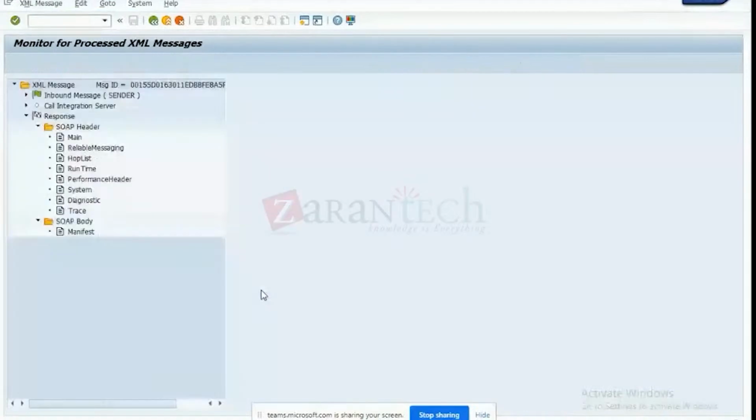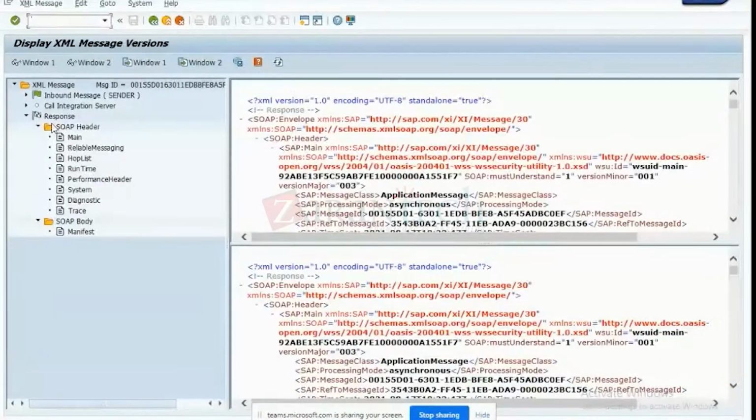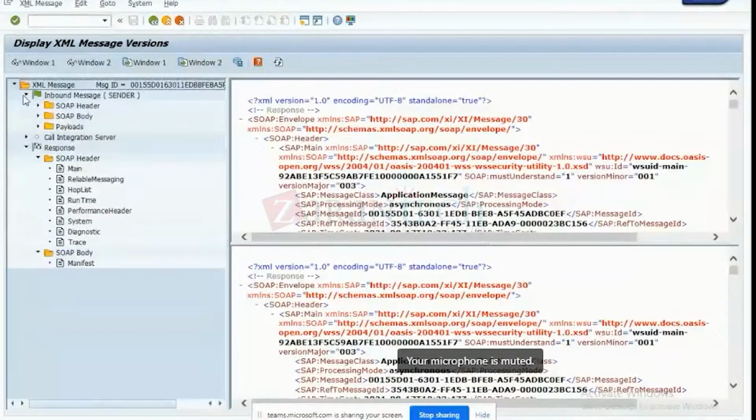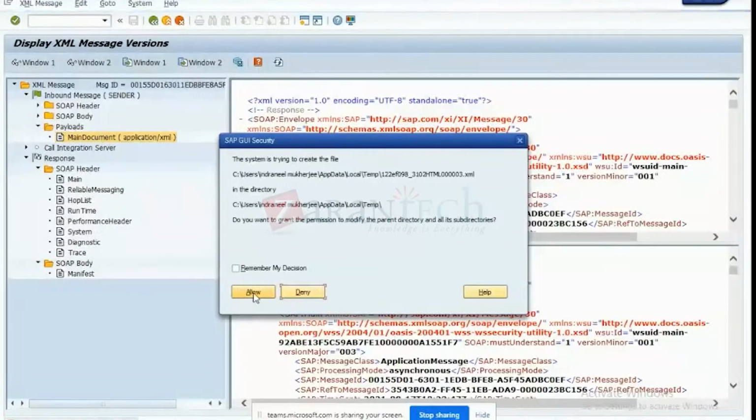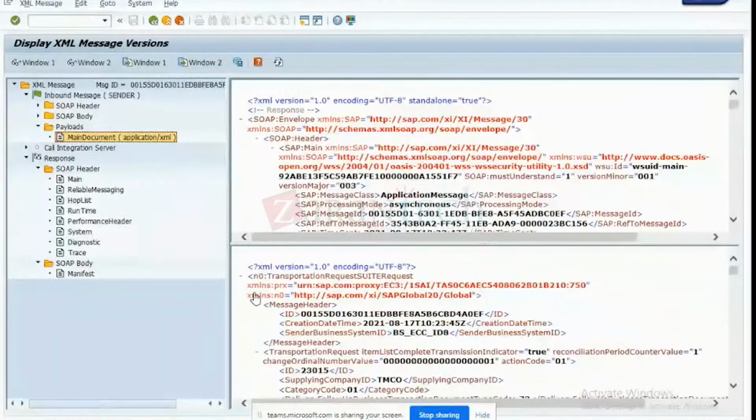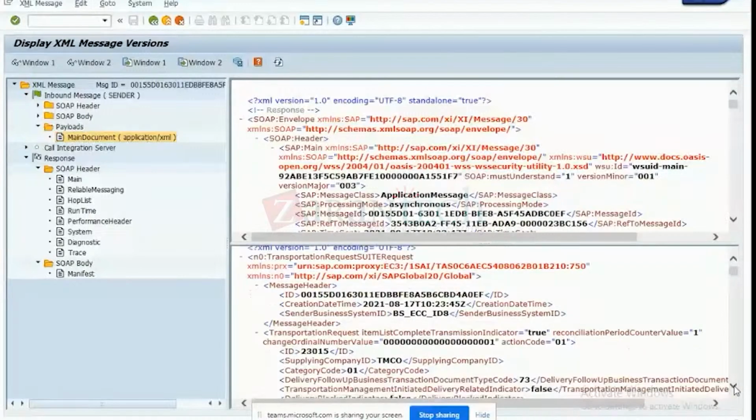So there is a section called payload. Right now, see, there's a payload. Within the payload, you can actually see what the error message is. And if you see the XML structure, because PI is a middleware, so they are done by services. So here, this is a message ID. With this message ID also, you can find out the specific messages.